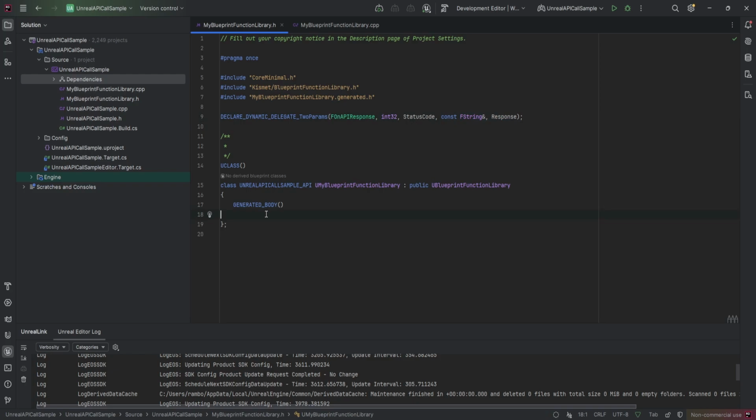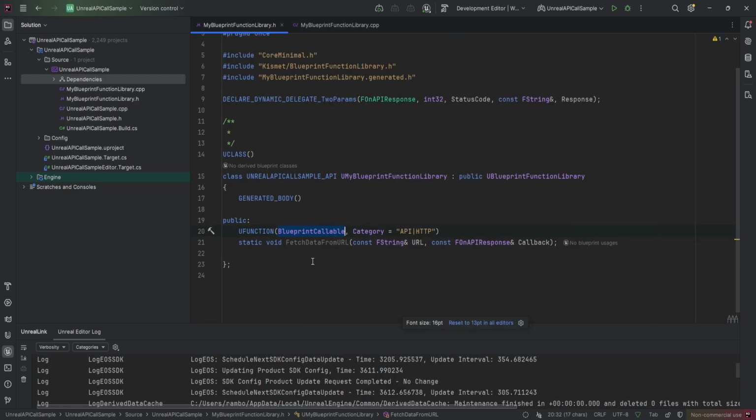Now we need to declare our static function in the header file. I'll add it under the public section so that it's accessible from anywhere in the project, including blueprints and other C++ classes. This line uses the UFUNCTION macro with BlueprintCallable, which means we can call this function directly from blueprints. The category parameter just helps organize our node in the blueprint editor so it'll show up under API and HTTP. The function itself is static, which makes it a global utility function. No need to create an object or instance to use it. Void means it doesn't return anything directly. Instead, we'll handle the response asynchronously.